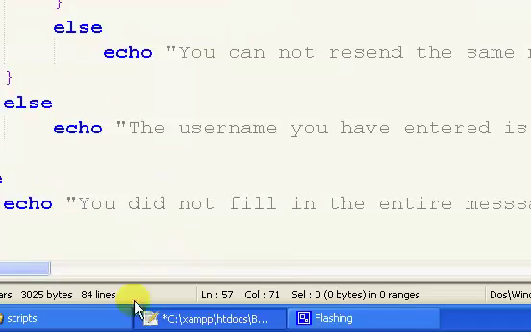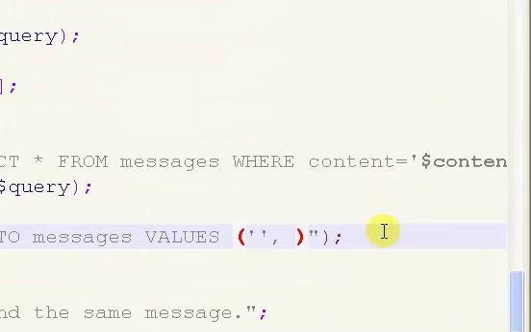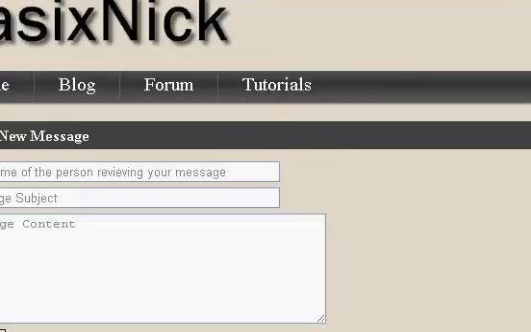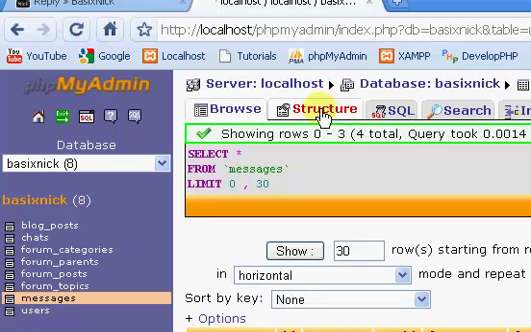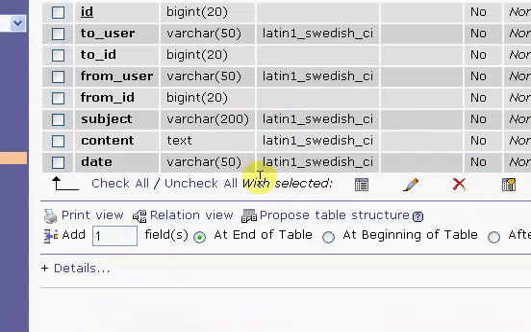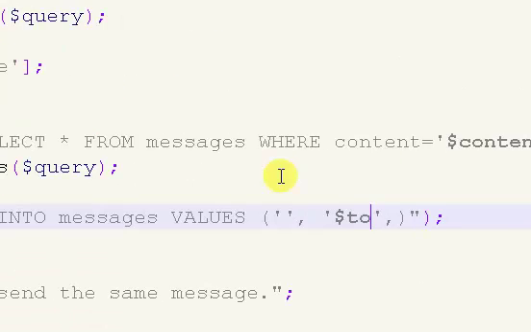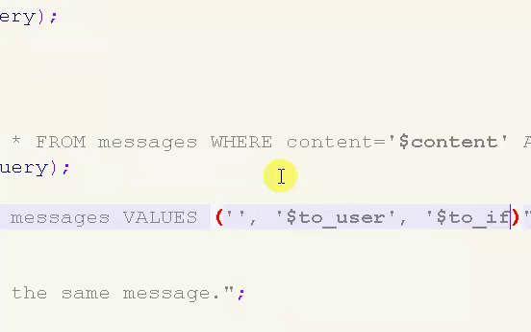Like before, we're putting in very similar information for the most part. Our very first one is our ID, which is auto-incremented. The next one is our 2ID. That should also be lowercase, or is it? Actually, I don't quite remember what it is. So we're going to go to our messages and structure. Okay, it's 2_user, and we have our 2_ID, not if, ID, there we go.